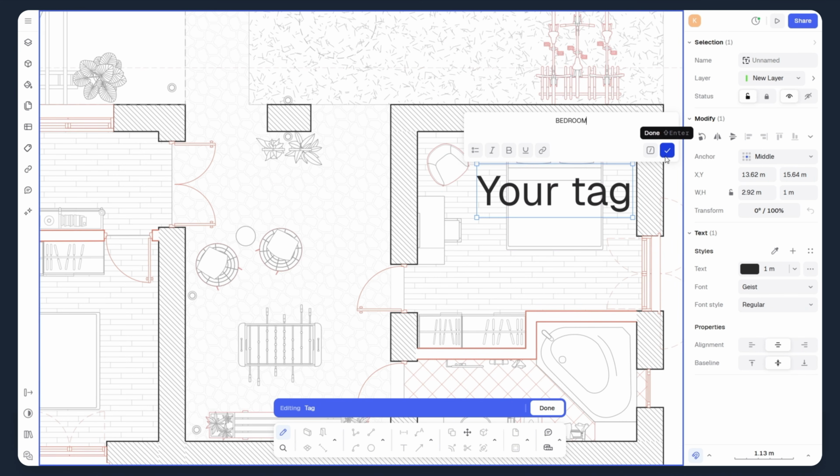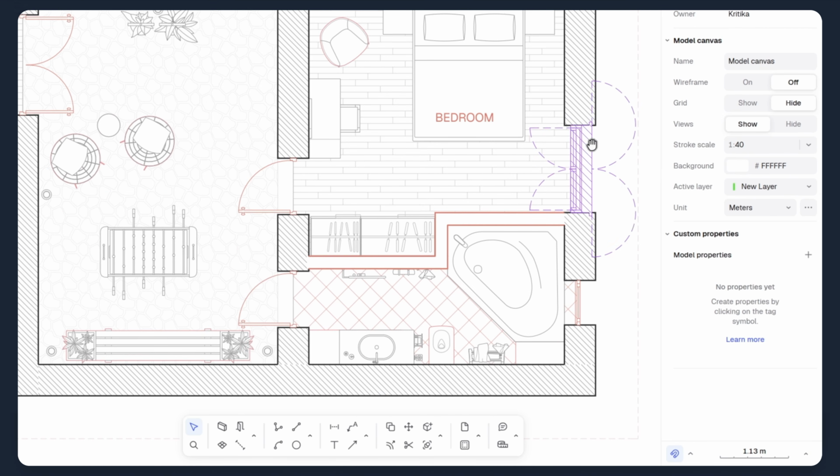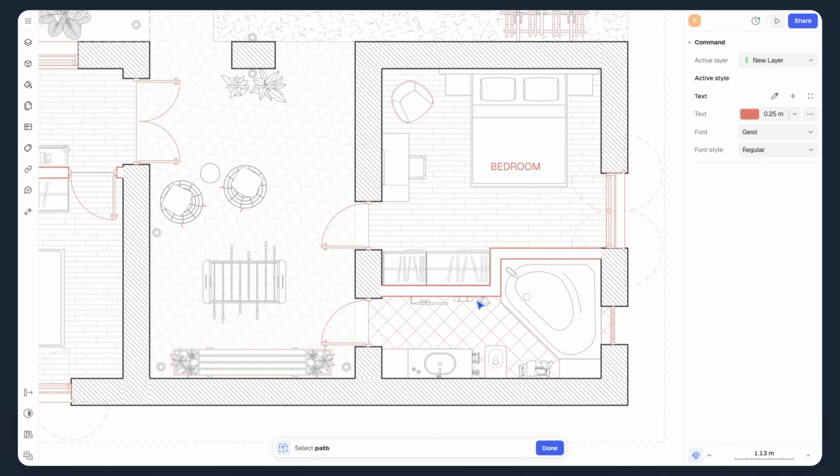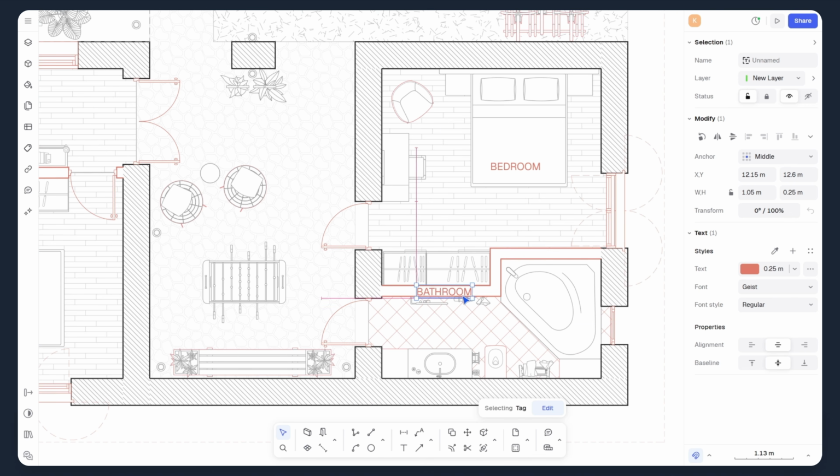For example, I will write bedroom. From the properties panel, I can change the font size and color. I will keep the text red to match the color theme. In the same way, I will label the bathroom and other rooms.